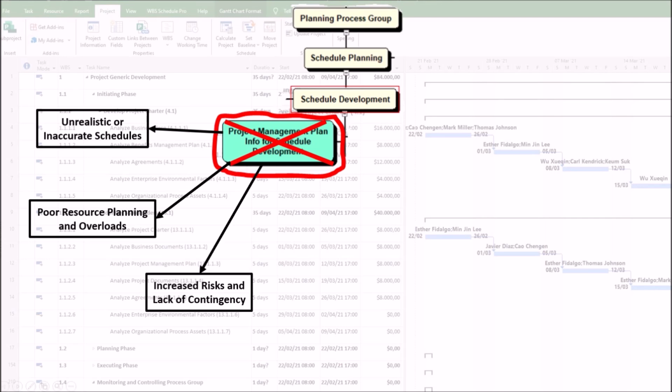3. Increased risks and lack of contingency. First, ignoring risk management plan. If known risks, such as supply chain delays and weather impacts, aren't factored in, the schedule won't include buffers, leading to missed deadlines. Second, no mitigation strategies. Poor risk analysis may result in inflexible schedules that cannot adapt to disruptions.